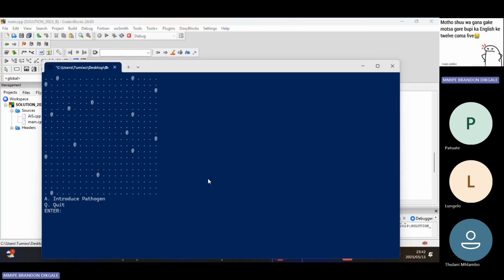so introduce pathogen, this is A, and you see, is there any 1 2 3? Right.